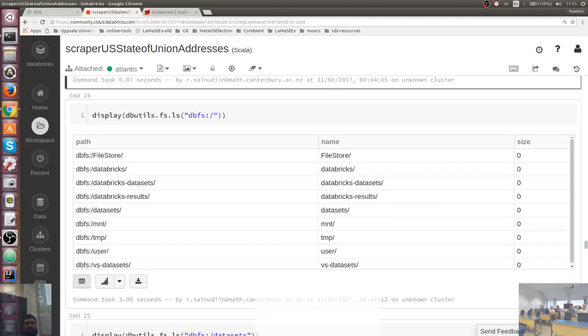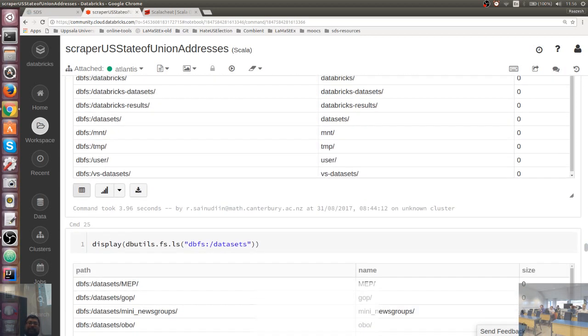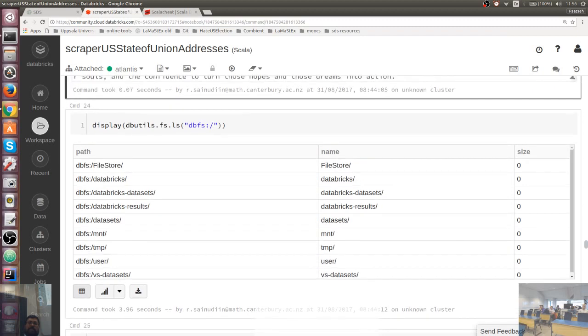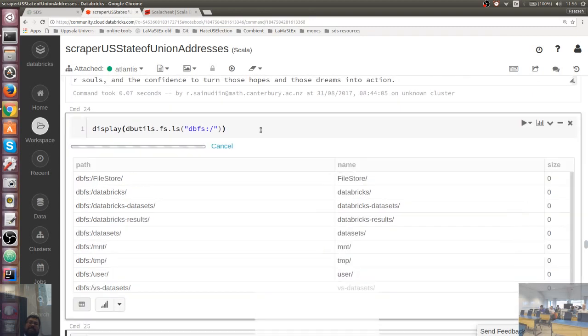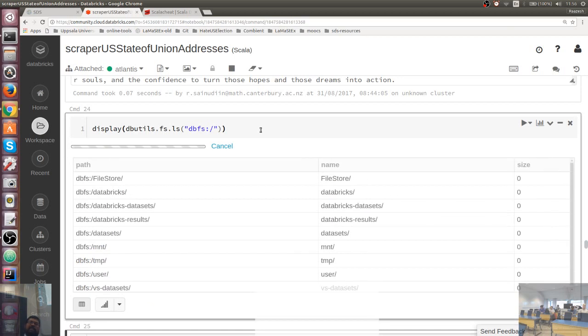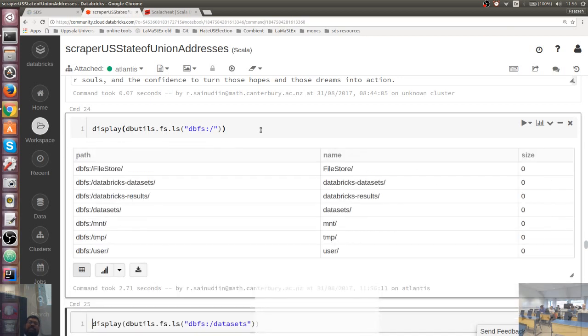Tail of the text file of the State of the Union address of Trump. Okay, the tail of Trump. Okay, so now what is important is this. I want to do a display of dbutils.fs.ls. This gives me what's in my file store. What is my DBFS directory structure like?